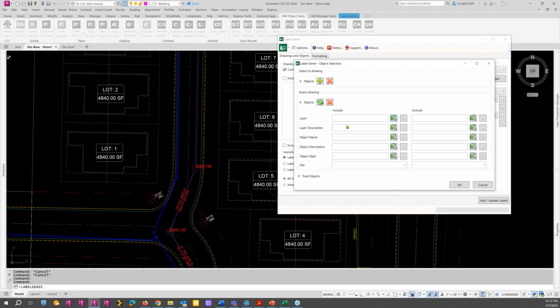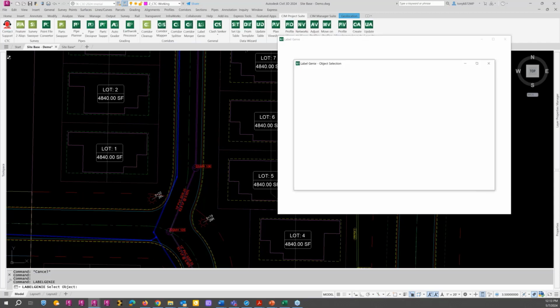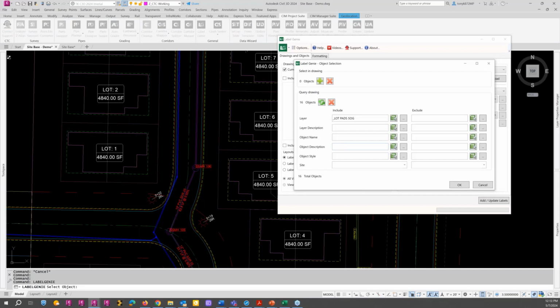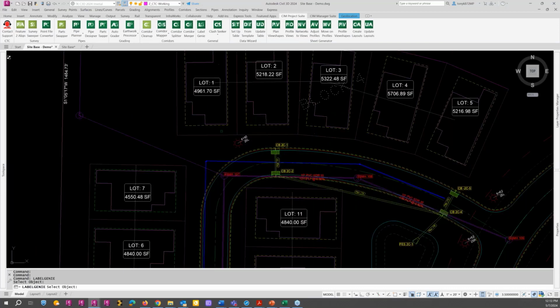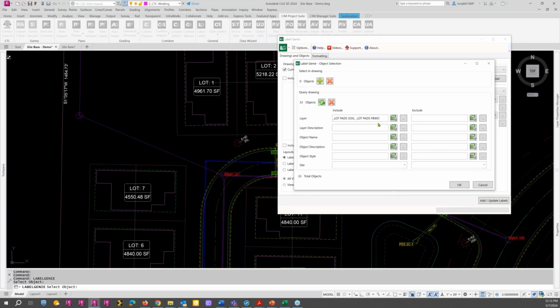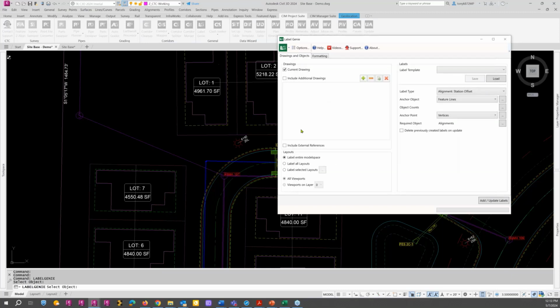So I'm going to select these by layer. Since they're on different layers, I can do those. And I can also do these all at once. So these are on different layers. We can see right there. If I wanted to do them all, I could put a wildcard in here, but we don't want all of these to be station offset from this alignment. So then the next thing we need to do is we need to set our anchor points. So we're going to use our vertices.